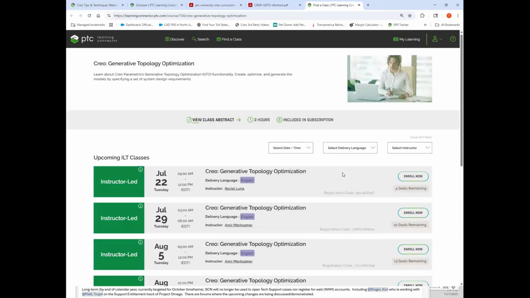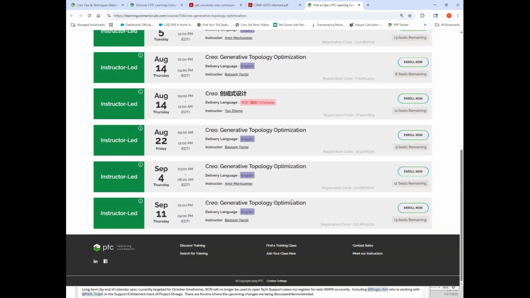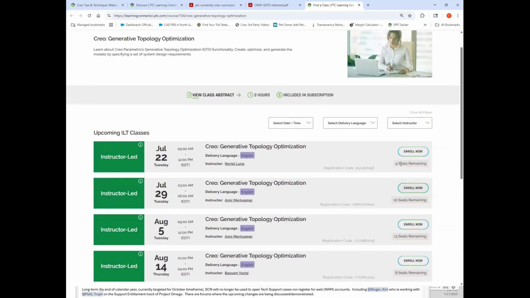So I go in here and I say, okay, when's the next class that's available for this? And so the next class is the 22nd, 9 a.m. It's given in English, because there's multiple languages here also. And there's 4 seats remaining. And if I click on enroll, then it would actually enroll me in the class. It'll send me a link to log in to Creo using AWS, the cloud, opening it in a browser.